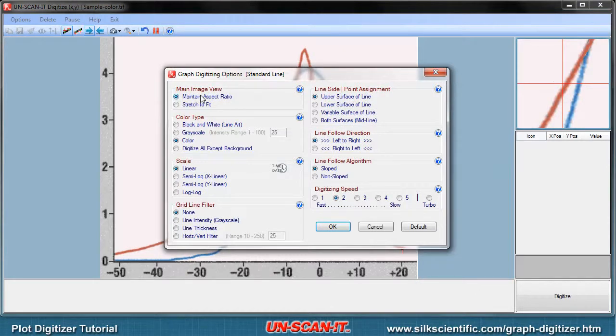Multiple graph digitizing options will be presented, and you can choose the options that best fit your graph. Since this sample graph contains colored lines, we will choose the color option and accept the remaining default options. These options are explained further by clicking the question mark button associated with each option.